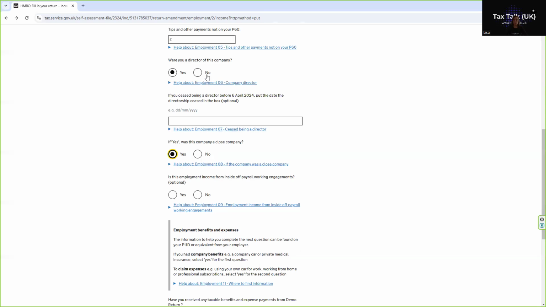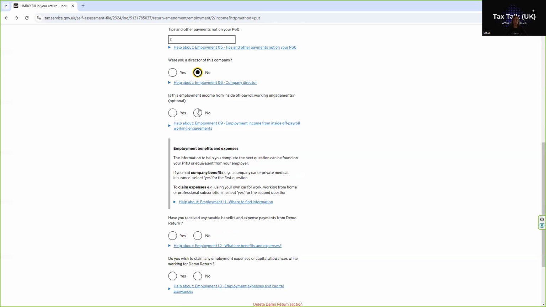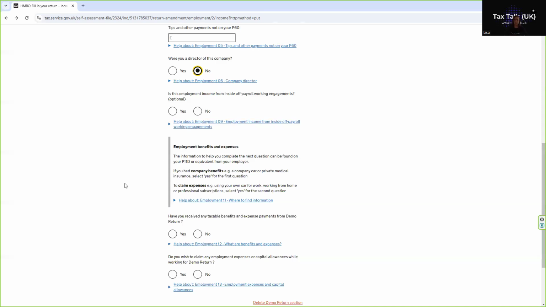So you just answer those questions accordingly. And is the employment income from inside off payroll working engagement? So this generally relates to IR35, and you would most likely know if that was the case. It is a very complex subject, so we're not going to cover that here.